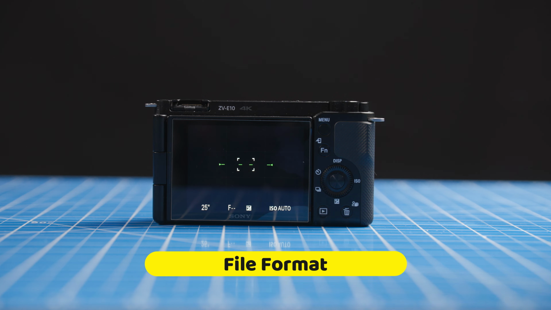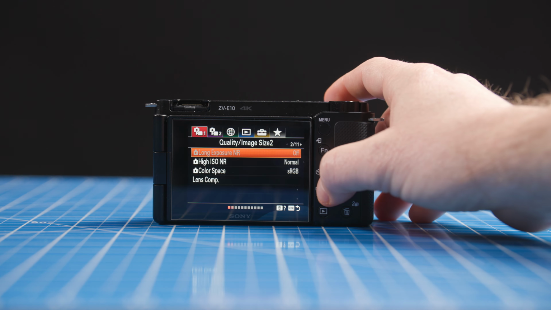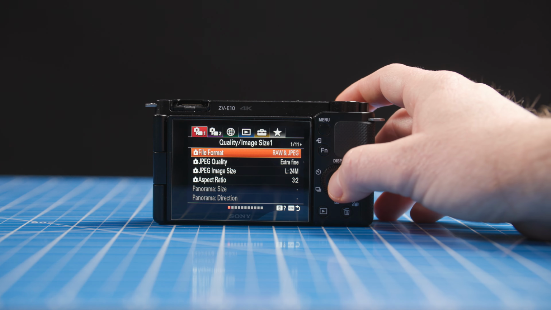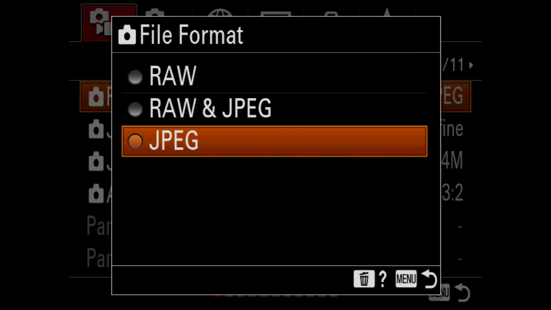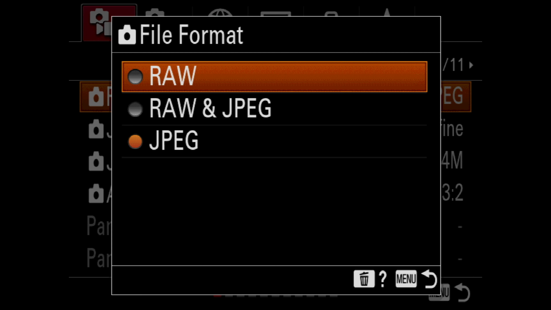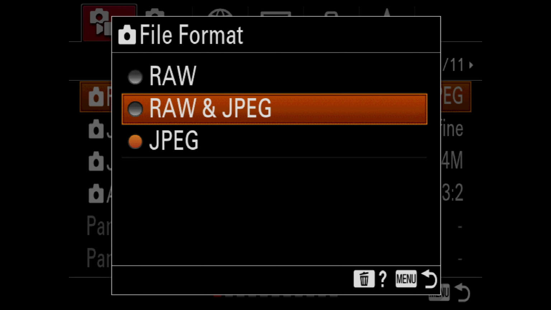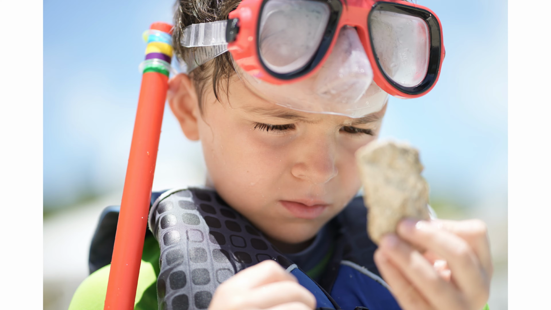Step 2, you have to choose a file format, which is in menu 1, page 1. You can either shoot JPEG or RAW, or a combination of both. And that depends how comfortable you are editing your photos, or if you're going to be editing your photos at all. Me personally, I always choose JPEG with RAW, because that way I can share the photos immediately with a JPEG file. With the RAW file, however, you can't do that.